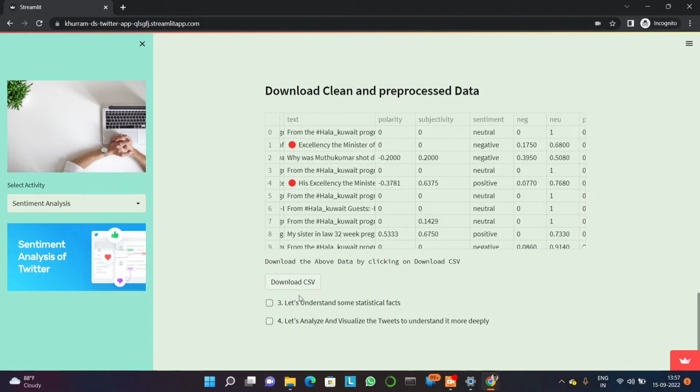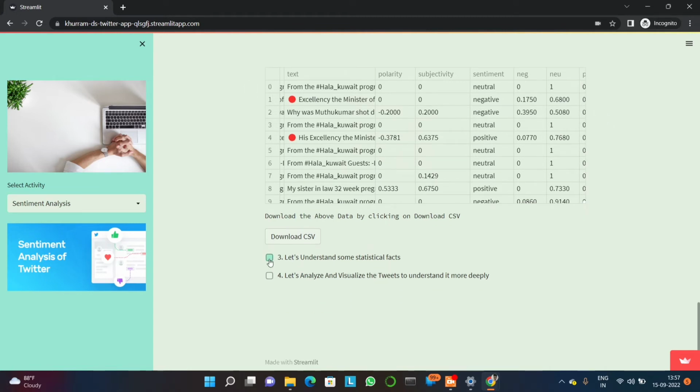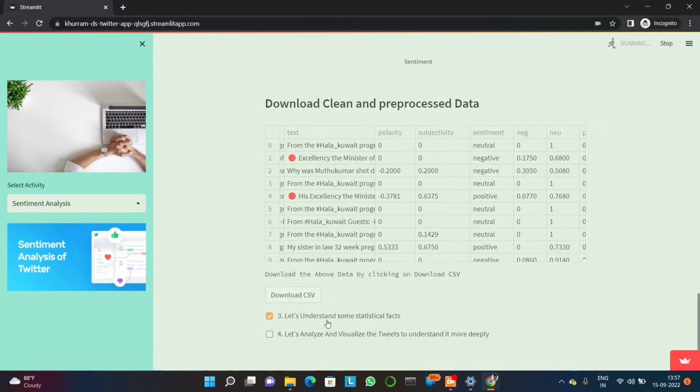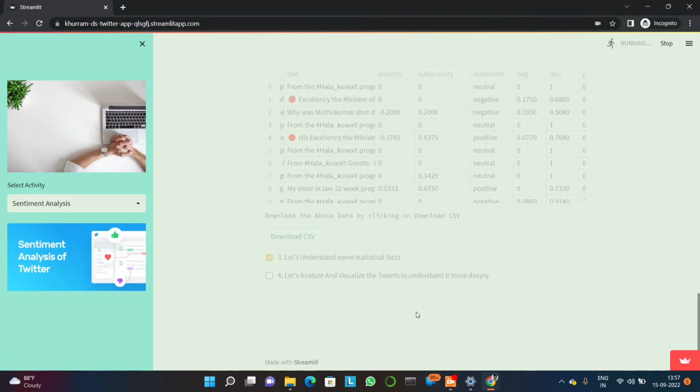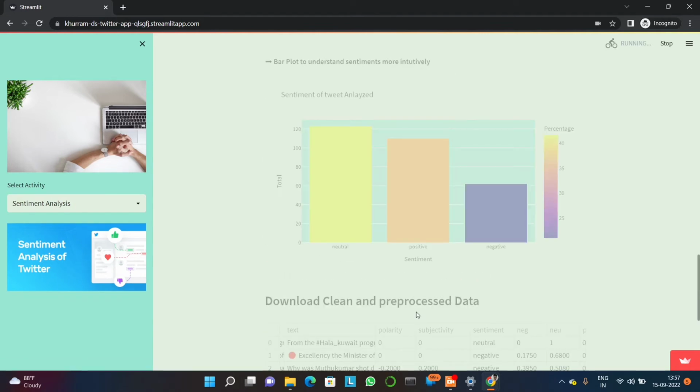If you are very familiar with data science, you can download the CSV file and do a statistical analysis. If you don't want to do it, that's also great, because we are doing it for you here. So let's understand some statistical facts over here.